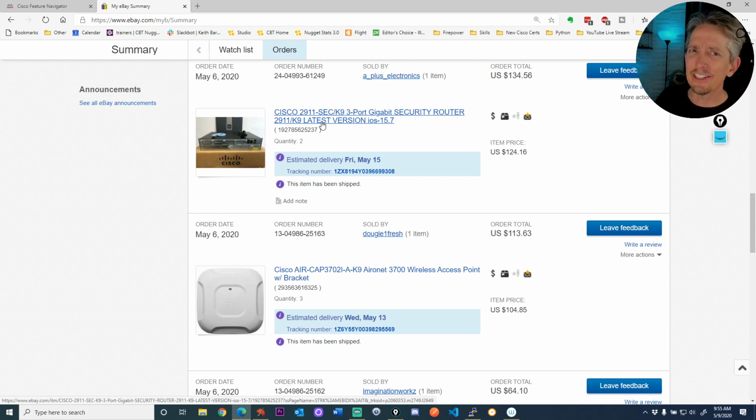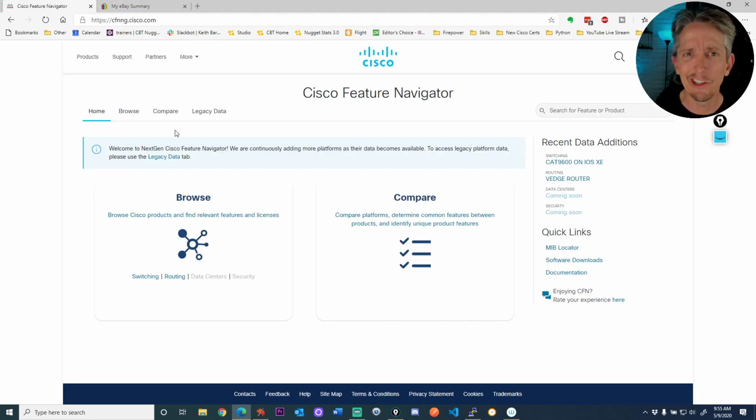For CCNA, it's very likely you're not going to need to upgrade, but I want to share with you how you can determine that. Let's imagine we take the 2911 here and we think, I wonder what features that supports. So this says IOS 15.7. That's what it comes with, K9, latest version 15.7. So if we go to the Feature Navigator, I just did a search here.